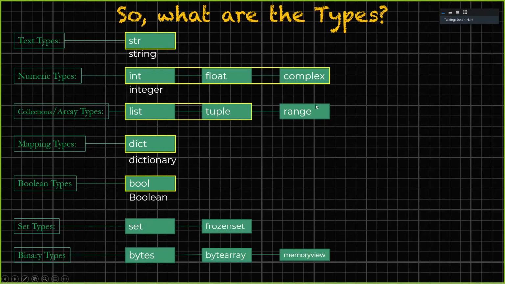I made a mistake though. Forget about complex numbers. I'm not going to be doing imaginary numbers. Nobody's doing extreme math science theory in here. Just concern yourself with strings, ints. We won't even be using floats, but we need to know about them. And then we'll start talking about collections later.